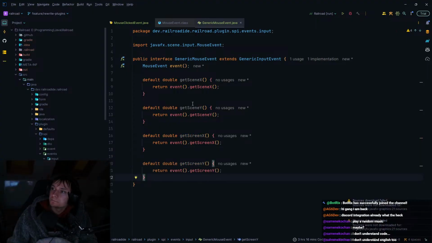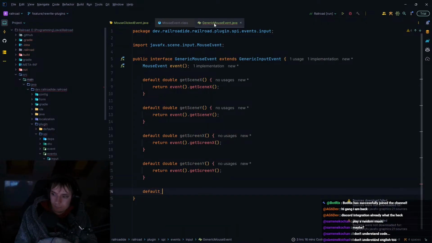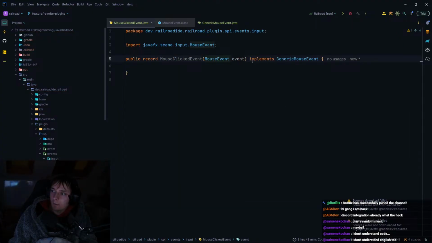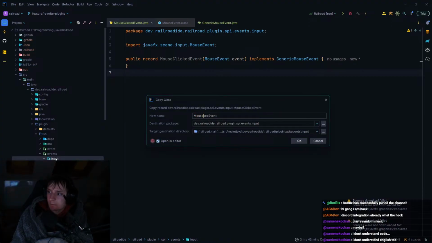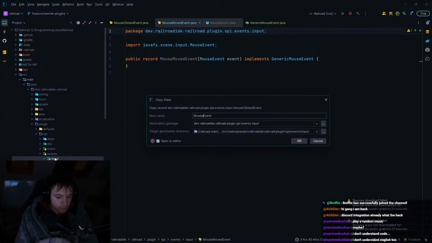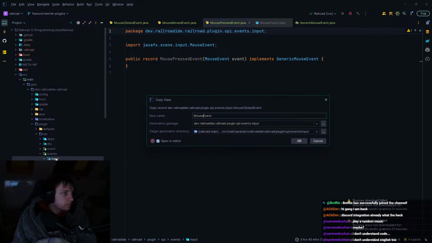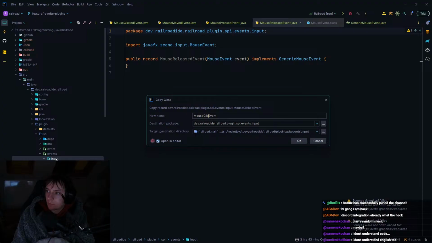Okay, like that. And then we can also do mouse button. Mouse button. Get button. Okay. And then basically I'm just going to copy paste these for all the rest. So that's mouse clicked. Then we have mouse moved. Then we have mouse pressed. Then we have mouse released. Then we have mouse.